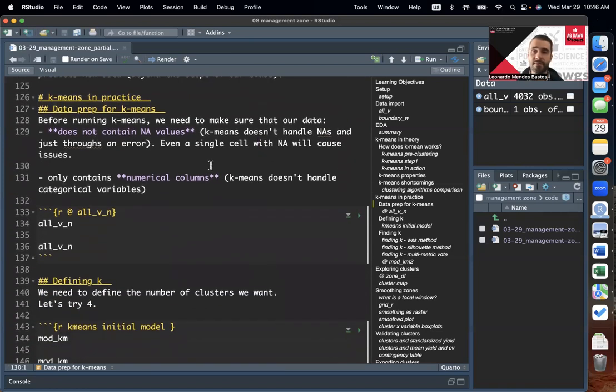All right, so let's come back to our coding and let's actually start running K-means for our data set here. So if you come on the next chunk, one of the things about K-means, and we talked a little bit about this, is first, it can only contain numerical variables. Number two, it does not handle NAs. So if we have one NA in one column, that's going to cause issues when K-means is running. So we do have to remove NAs before giving this data set to a K-means algorithm.